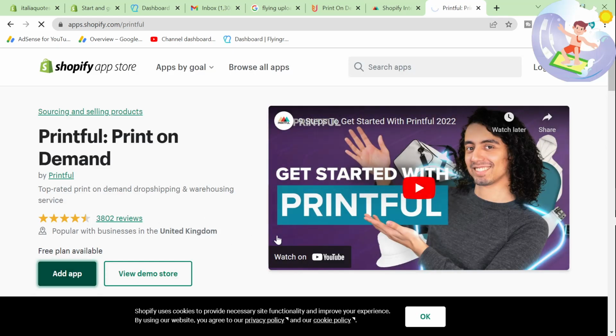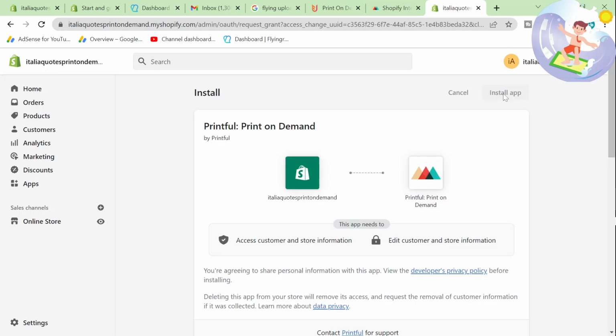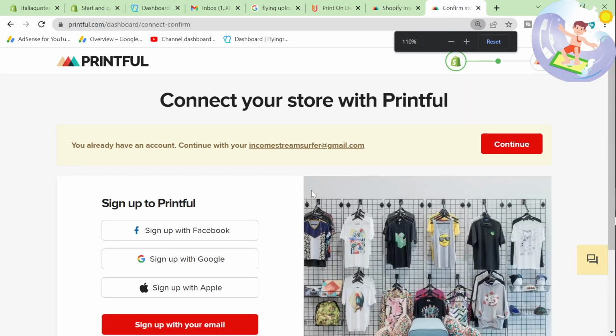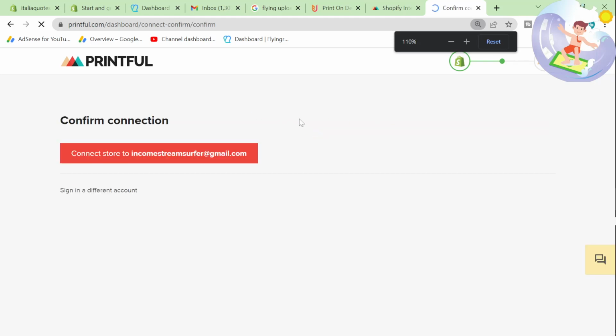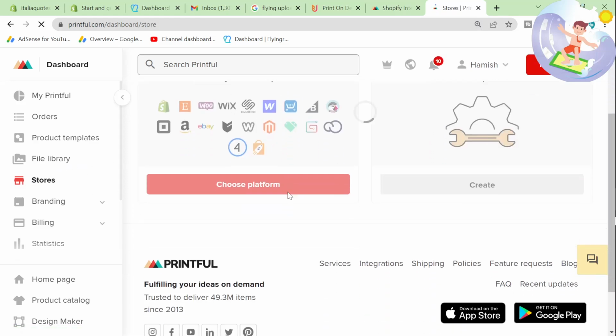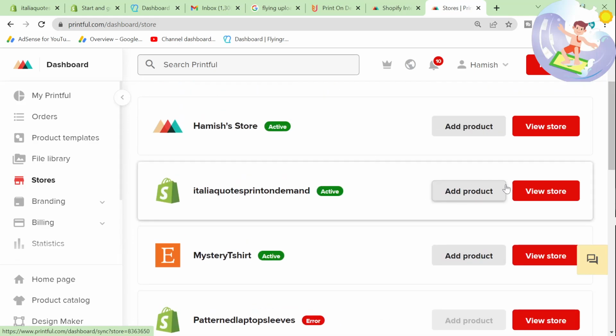Okay, add app, you're gonna have to click it again just because that's the way these things work. Install the app like that, and then bada bing, bada boom. You already have an account, so press continue here, and then connect store to your email. Perfect, so now if I click on stores here, I should have a new store right here.